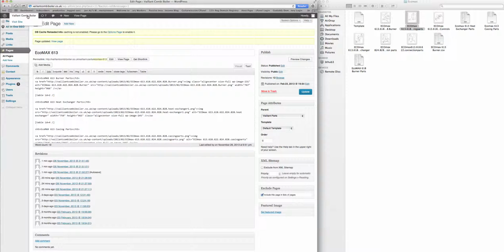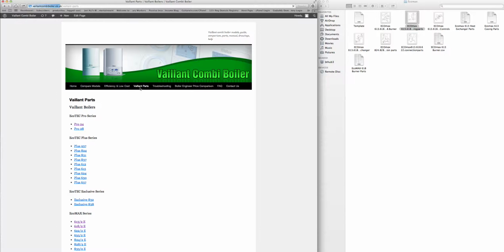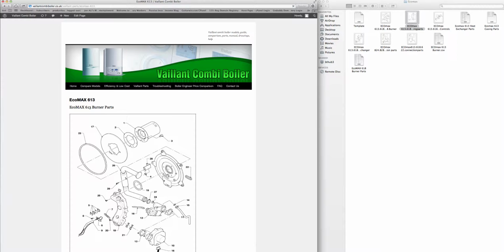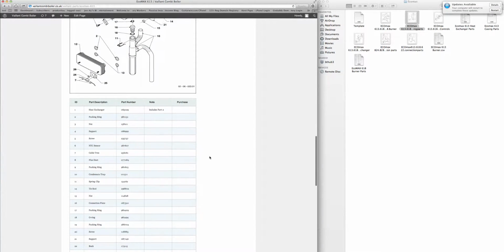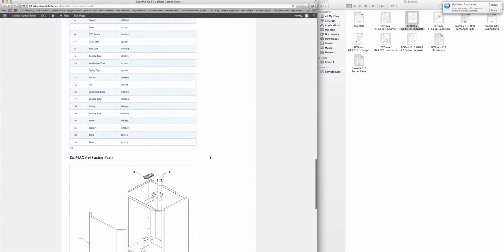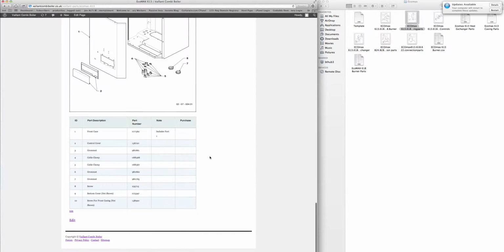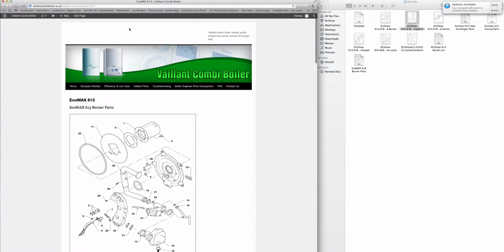Have a quick look. Ecomax 613. Don't worry about this 2E. Right, so there's burner parts, heat exchanger parts, and now casing parts. We just put that in. That's it. Then go on to the next one. Simple. There you go. It only took me 15 minutes to explain it to you slowly.